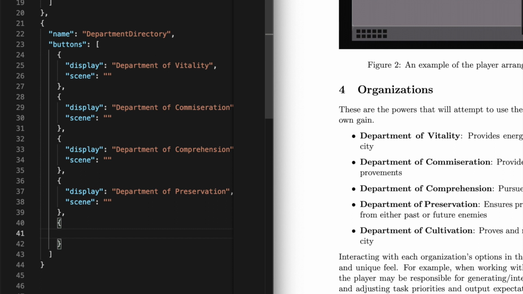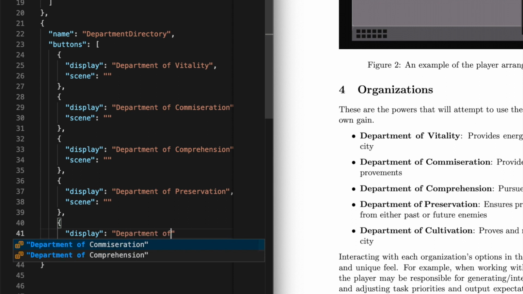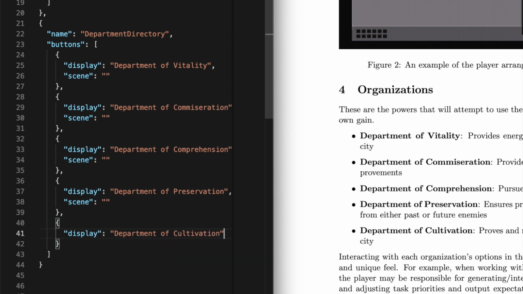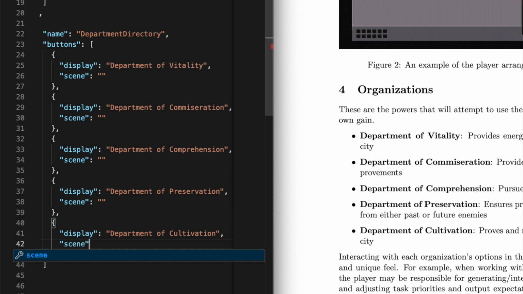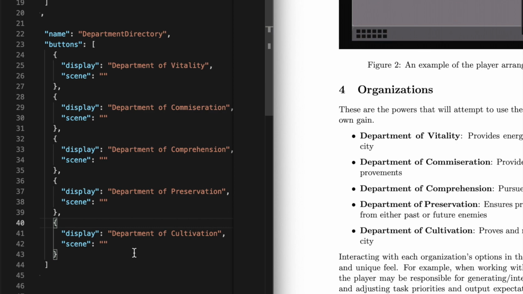So what I have now at its base level is just a JSON file, and I can define each console screen as a single object. Very simple. Each screen has a list of buttons with a display name and the name of the scene that the button corresponds to. So if you're on a screen, you'll see the buttons. You click on one, it takes you to a new screen.